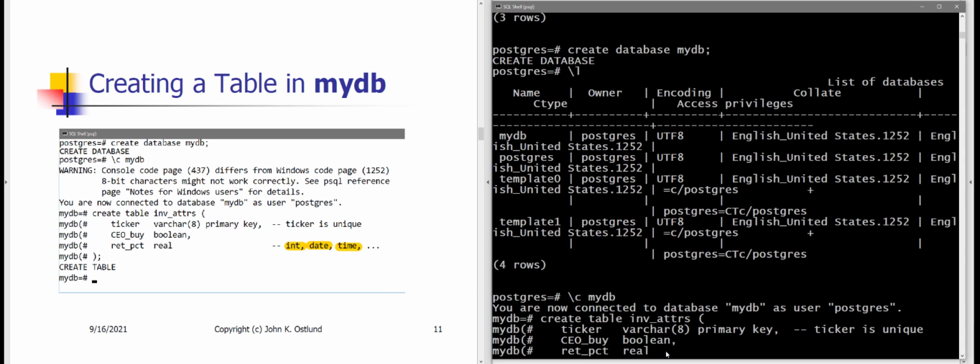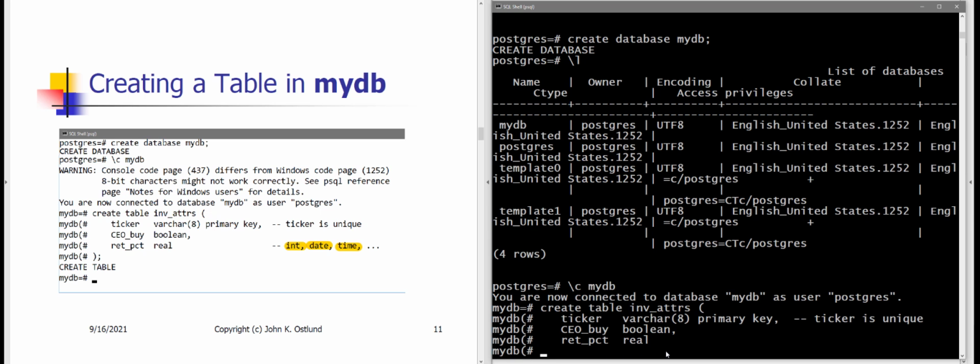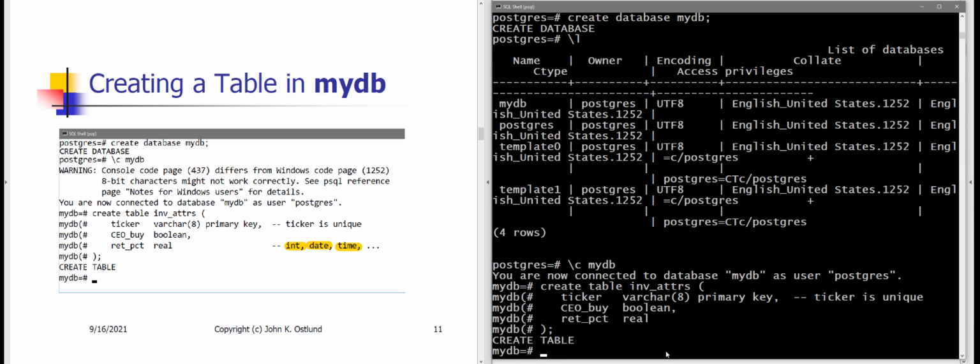All right, well, that's it as far as the attributes that I want for this table. So now I type my closing parenthesis, and rather than using \G, I'll just hit the semicolon here to indicate that I'm done with this SQL command. And I have now created a table. Cool.